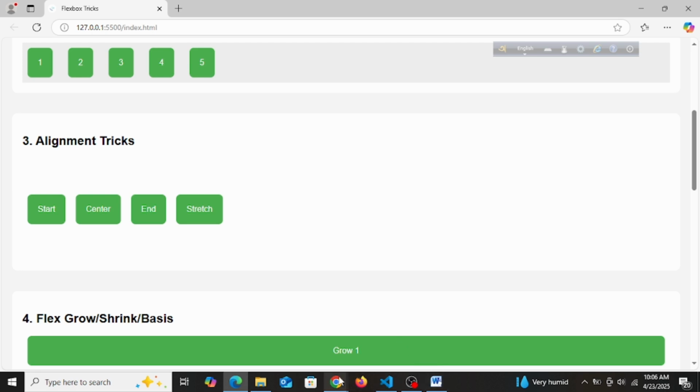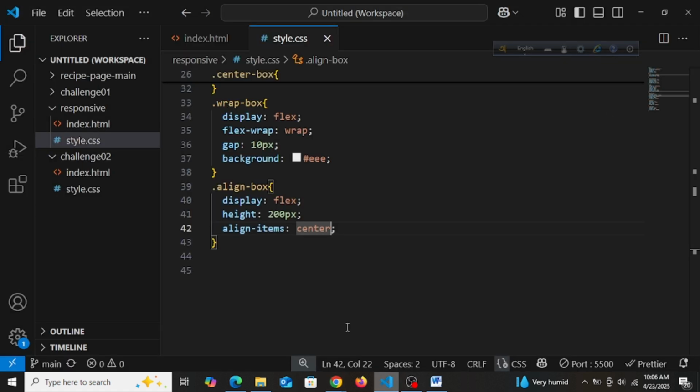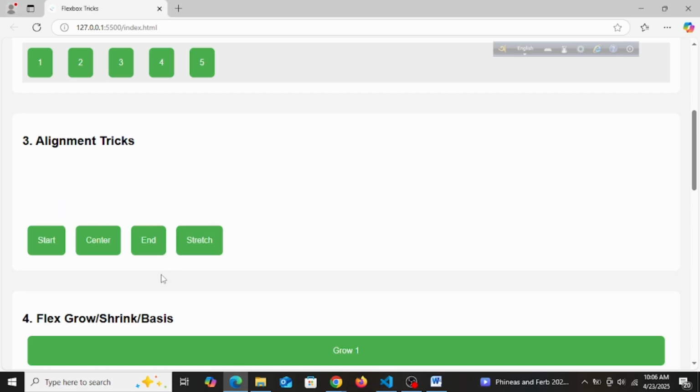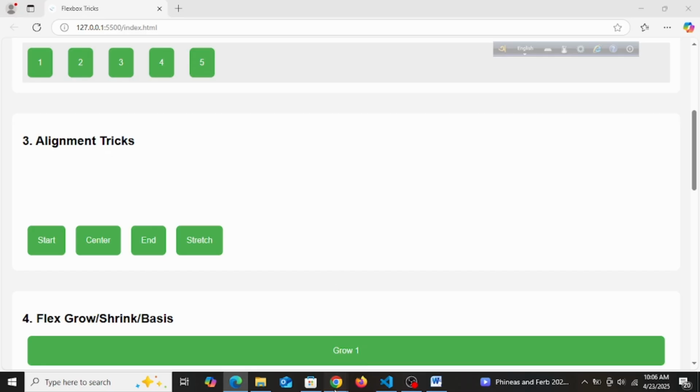So there are so many other properties of this, like flex end. If you do flex end, let's just check what we get. You see, it starts from the bottom, right?